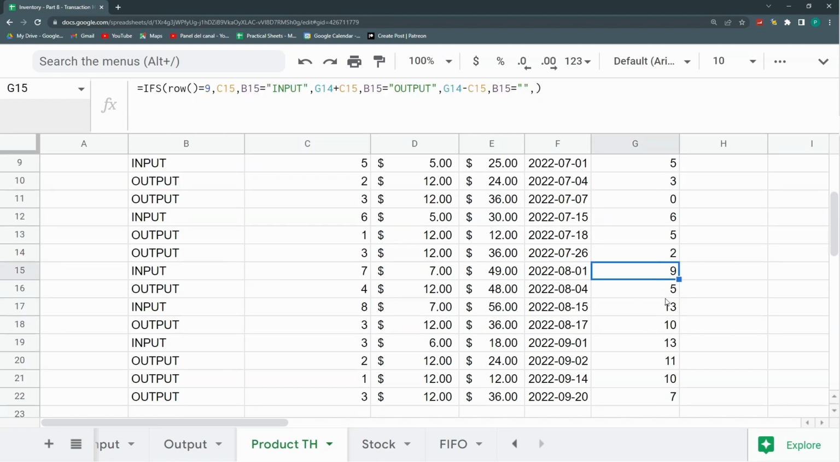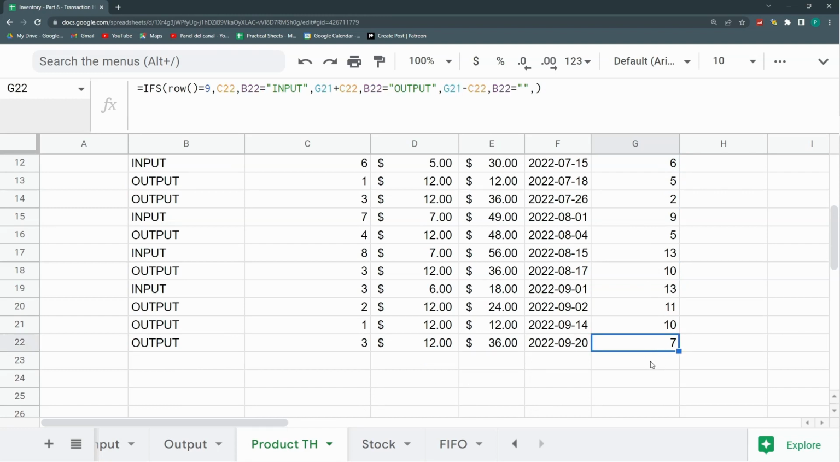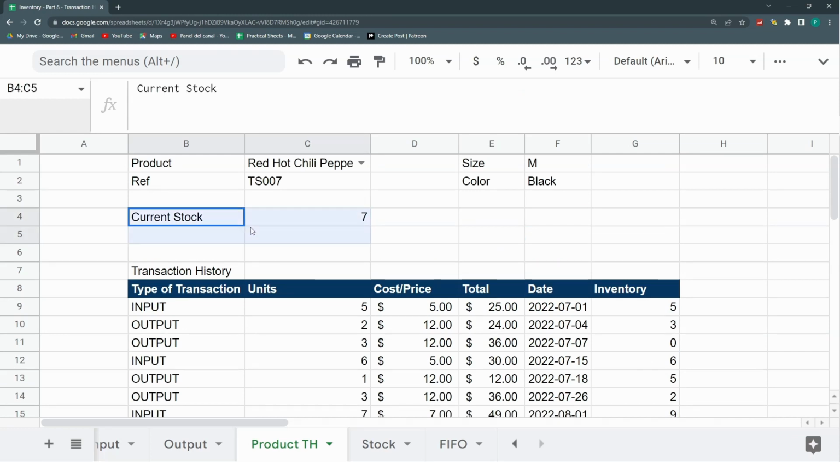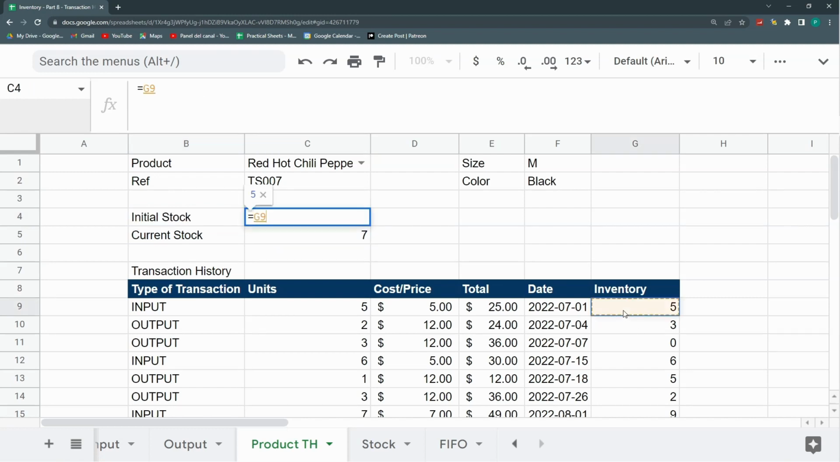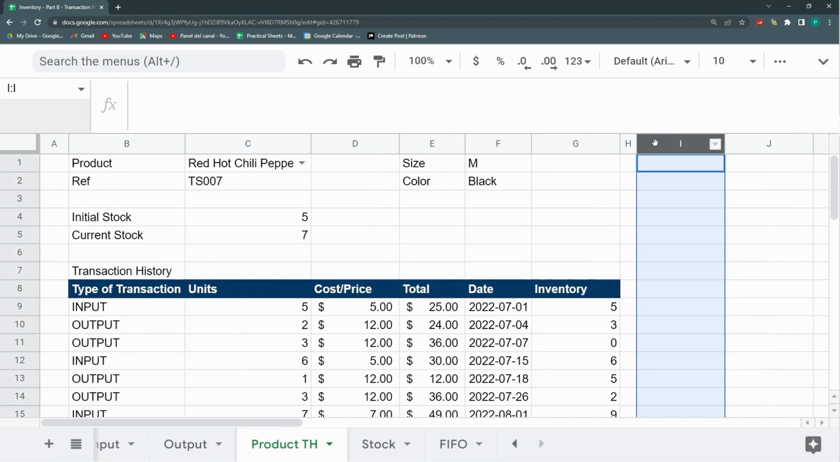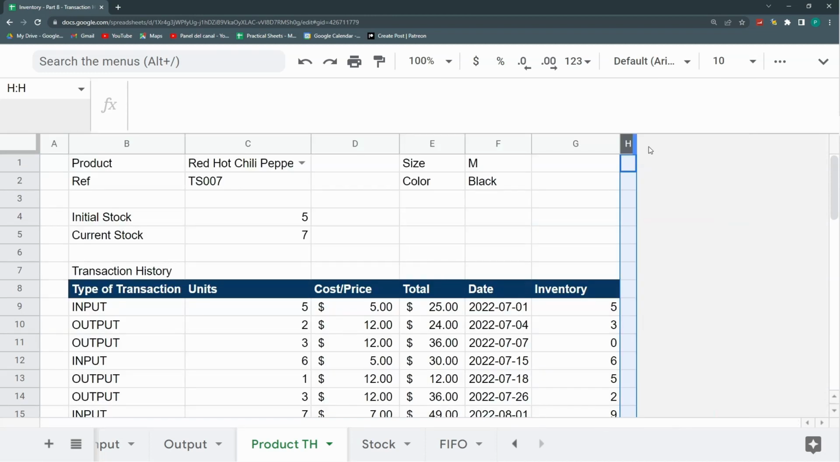So I can see the ups and downs of my inventory in real time. So it looks nice, and it has the initial inventory and the current inventory. So I have current stock. Instead of this, here I could put initial stock, and it will be this G9. So I'm just going to format this a bit, delete all these columns from I onwards, Control Shift right, Control Alt minus to delete.